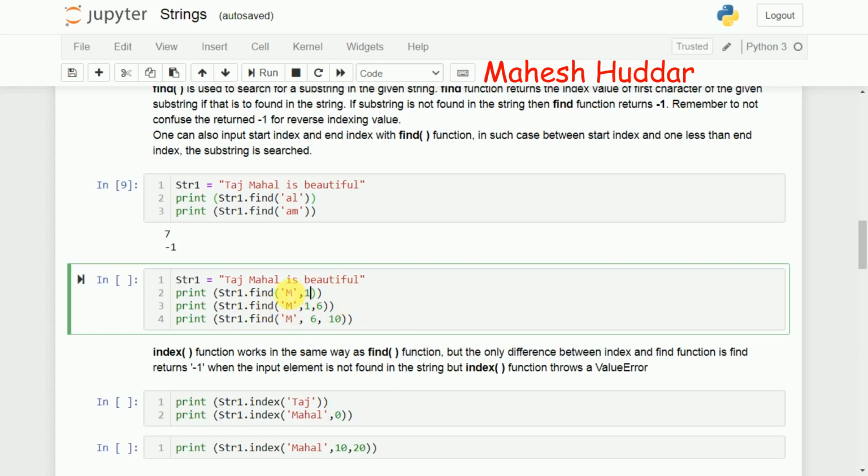Whether m is present starting from 1, so 0, 1. Starting from a, it will start searching. Whether m is present, yes, the index of m will be returned to you. Starting from 1 till 6, everything will be searched, that is 1, 2, 3, 4, 5, 6. Up to here it will search. 1 less than 6 means a. Up to a it will search. Again m is present. No issues. It will return you true in this case.